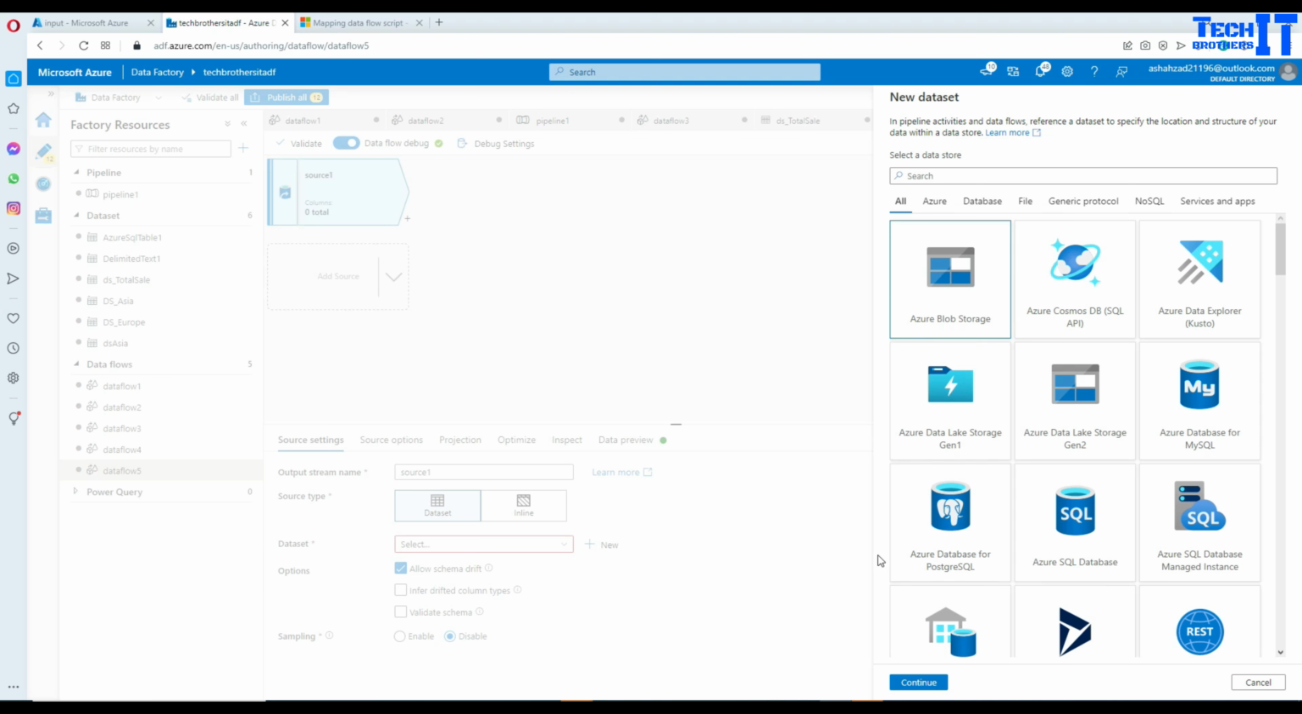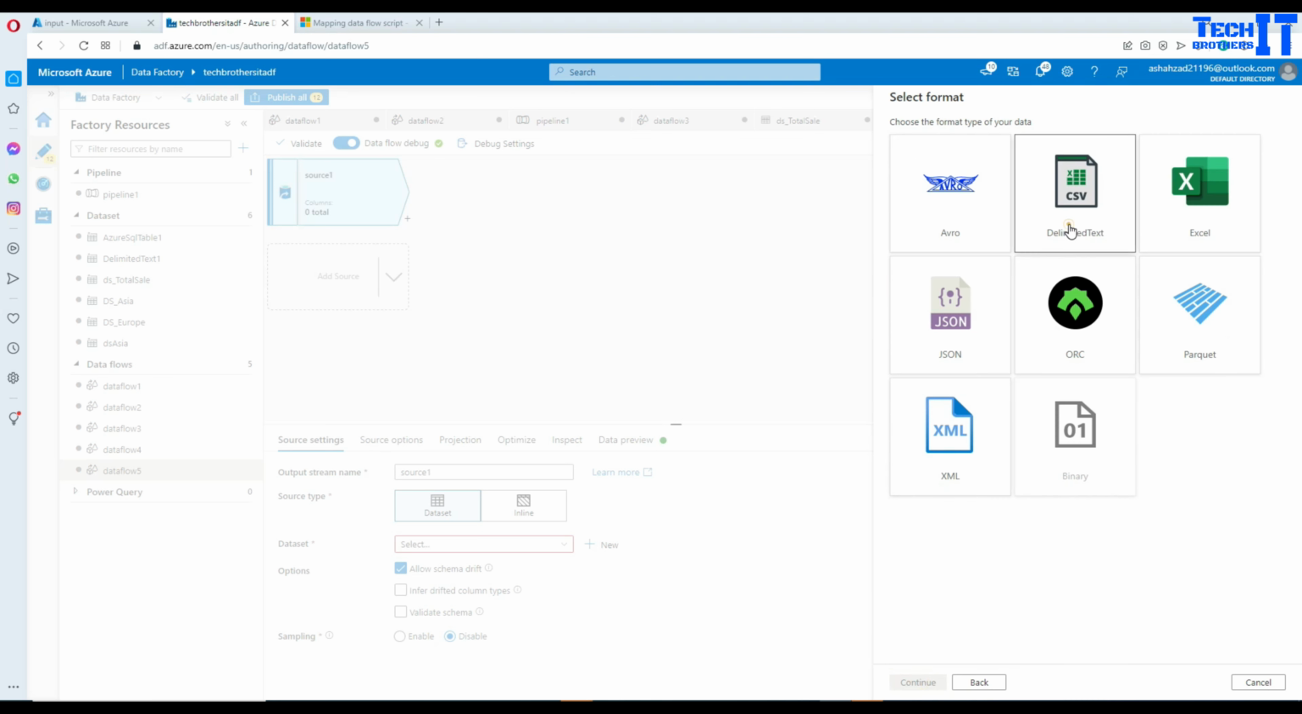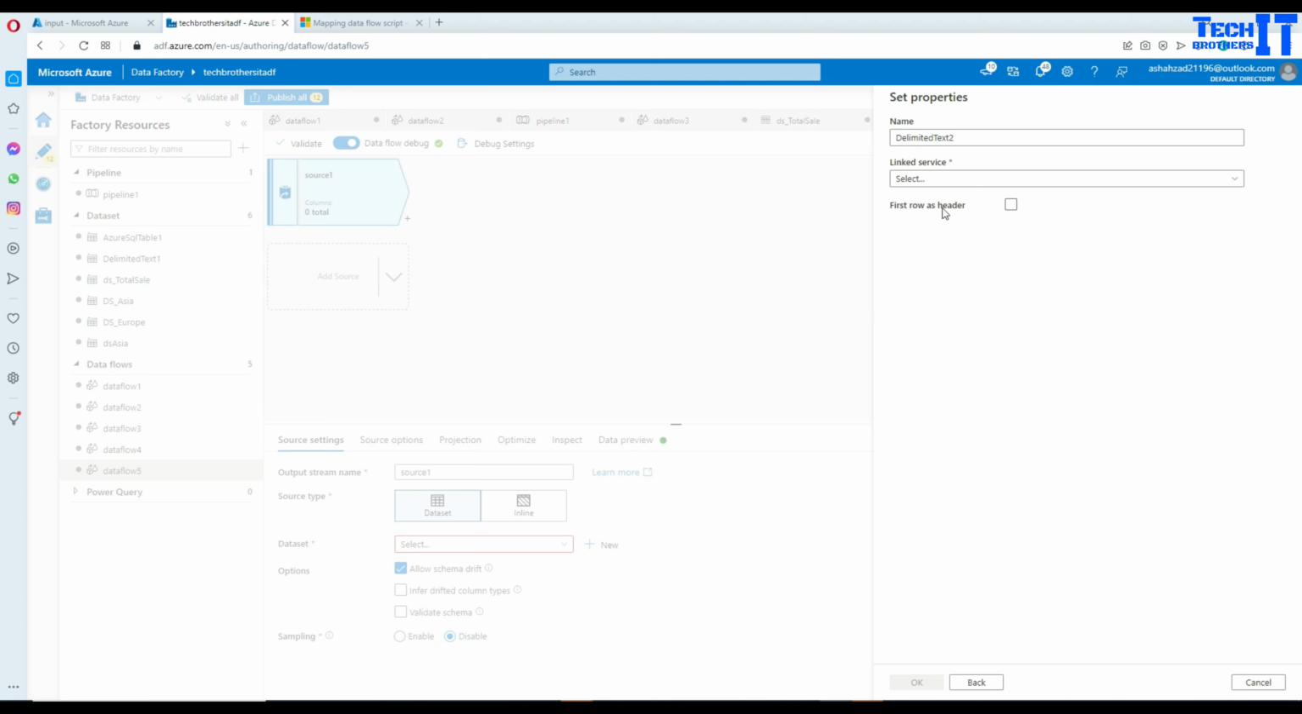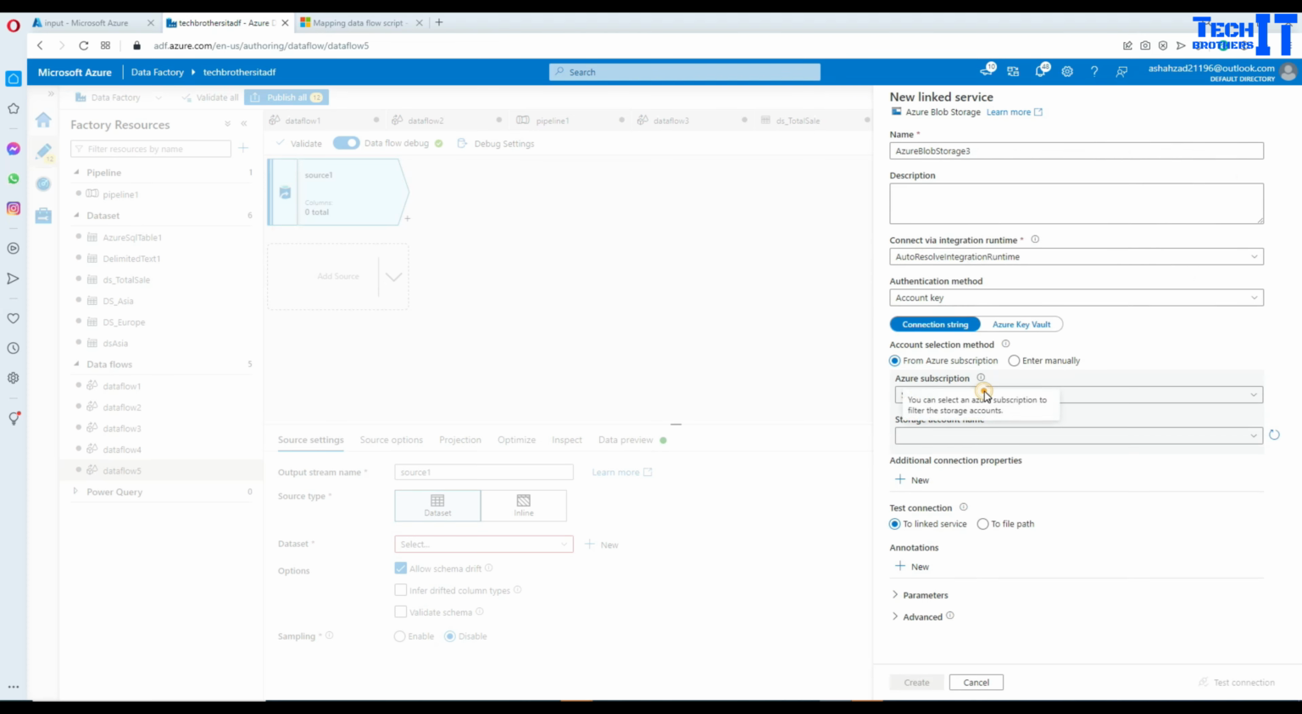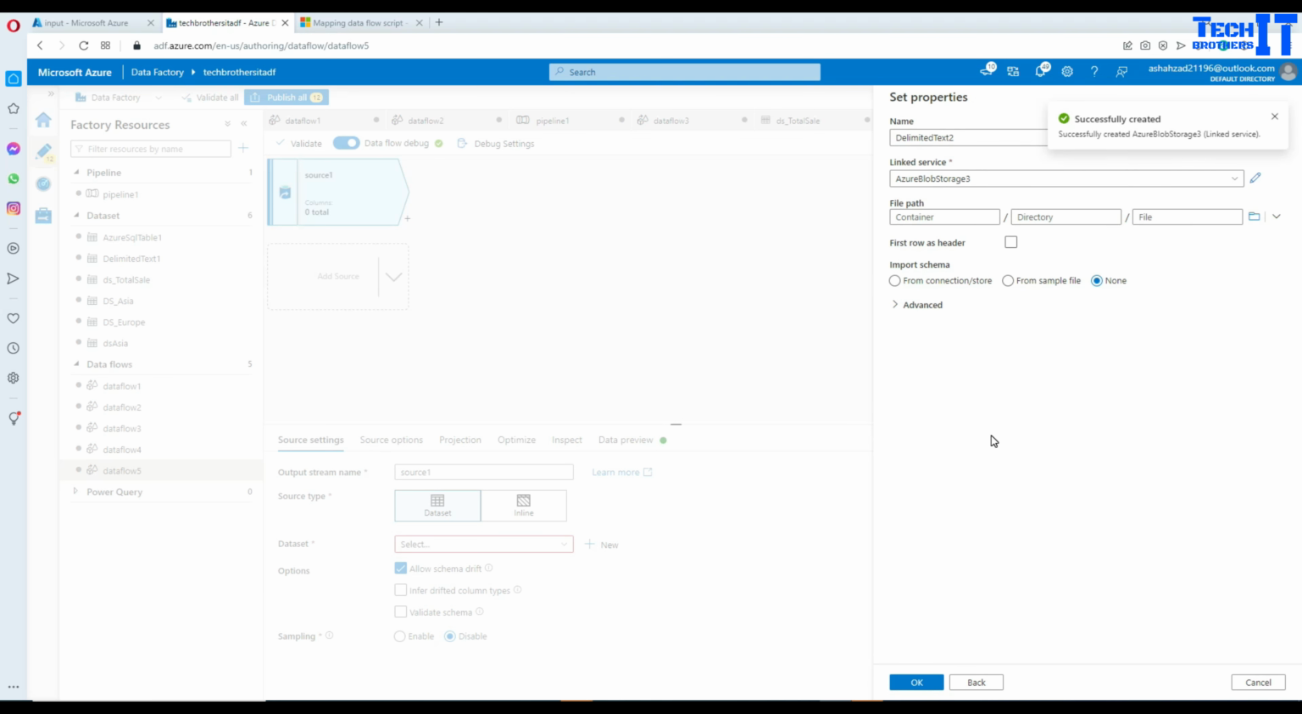So here Azure blob storage, that's where our file exists, CSV file, that's our type of the file, and then we create a linked service. This is pointing to our subscription we are going to use here, and then a storage account. In this case it is TechBrother storage.